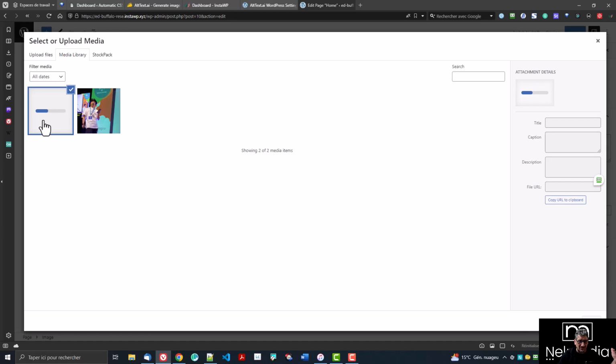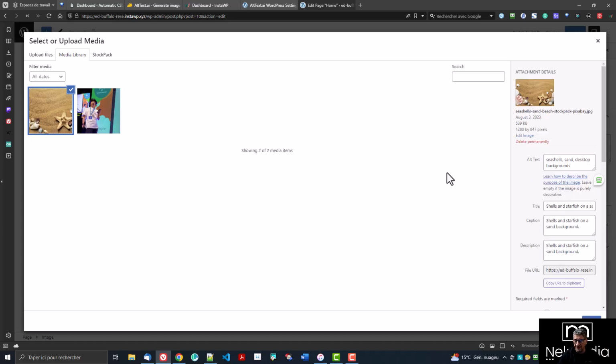And since I have checked all the checkboxes for the AI, you see here my alt text is already generated. I didn't show it to you, but these are keywords that were in the search for Pixabay. So it uses that as alt text. So that's why, like I told you, AltText.ai will not overwrite those. But you see here, it has generated my title, my caption, and my description with the same content. So shells and starfish on the sand background. Of course, you can always change that, but it gives you a pretty good, fast start, even if you change a couple of words here and there.